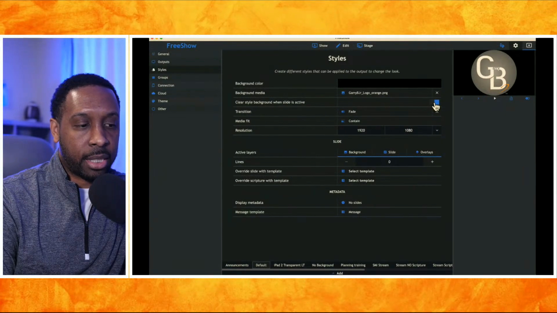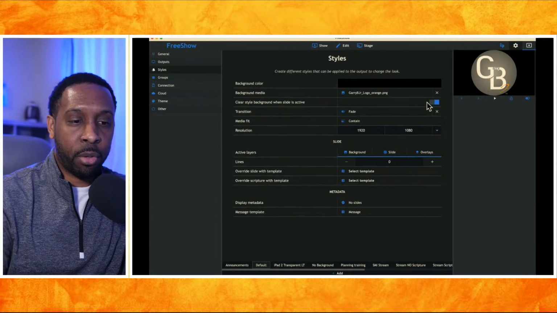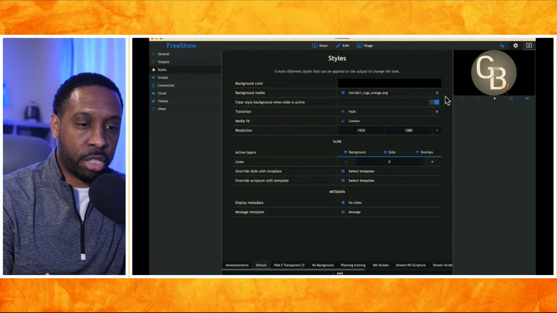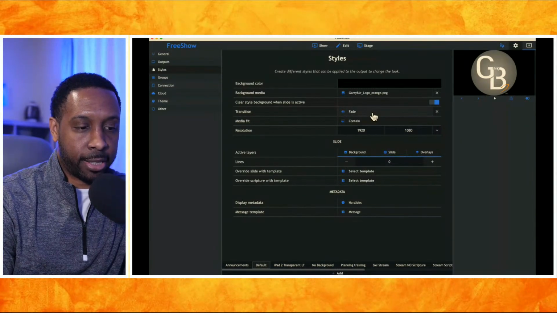When the slide is active, it'll make it look like you turn on a black background, but really all it's doing is making that go away. So you can turn that on. That's fine. The next thing you can do is adjust your transitions.